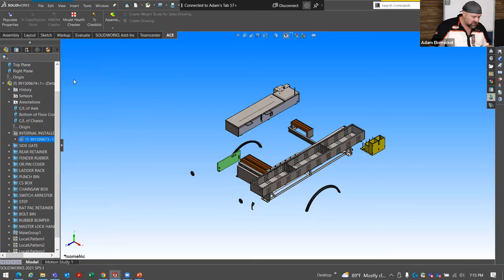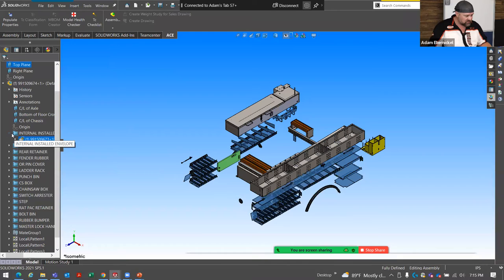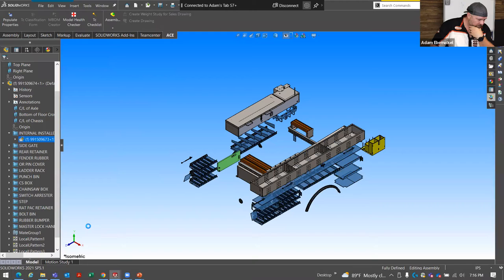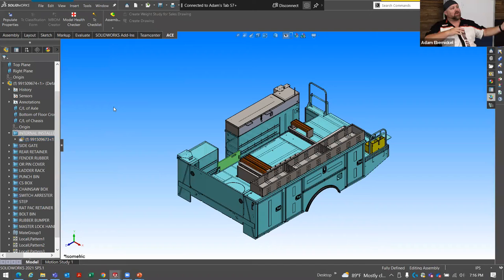That's just the internal installed parts. We can also say show all envelopes. So we can tell it to show all envelopes or hide all envelopes. I think I get to that a little bit later, so I'm getting ahead of myself. But notice there's a body there now. There were envelopes inside of envelopes.